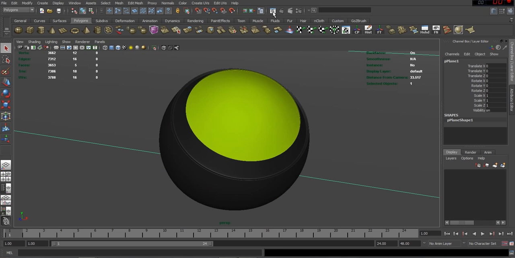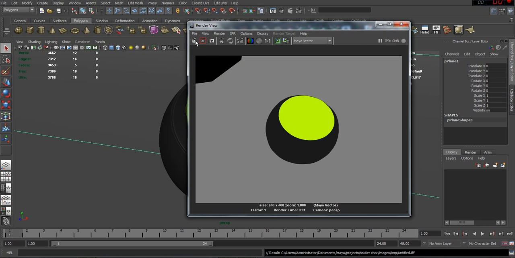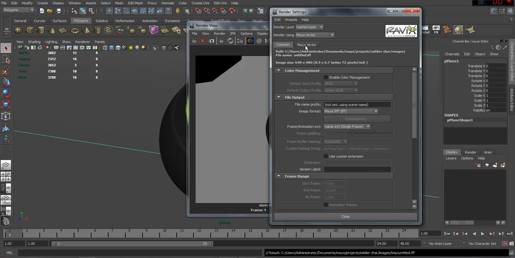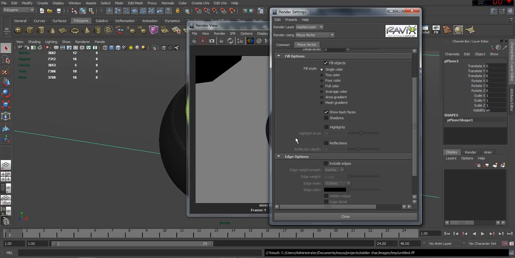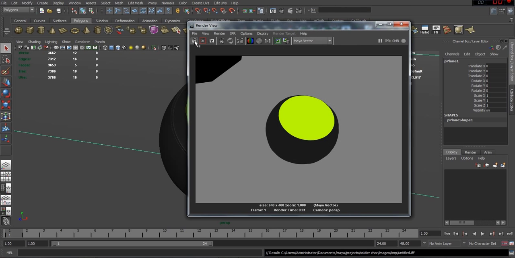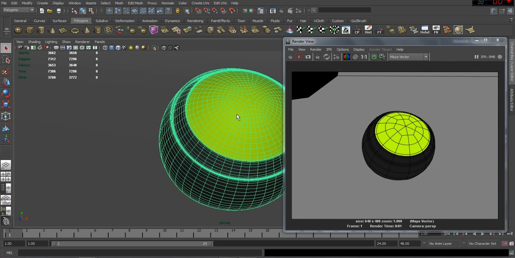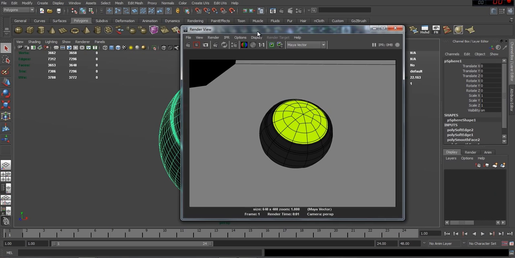And yeah, I'm going to hit render. Nothing pops up because in the render settings under Maya Vector, we've got to turn on include edges, which is under edge options, include edges, and close this and hit render. So this is how we wireframe render, like it's in a low poly soft version or something.